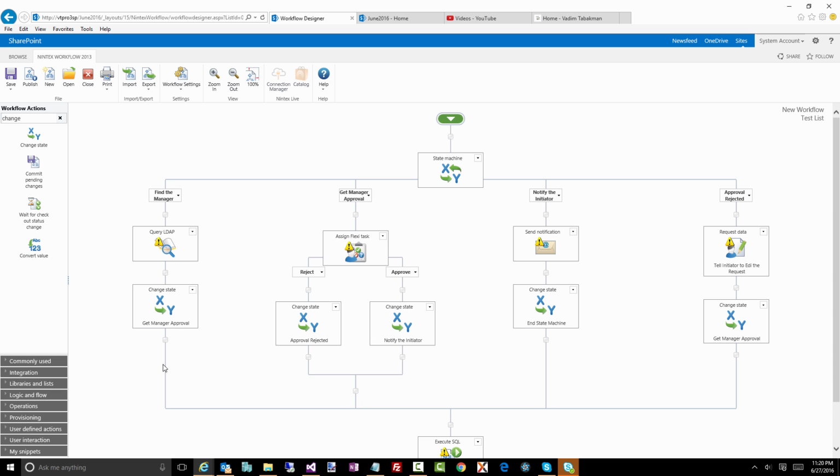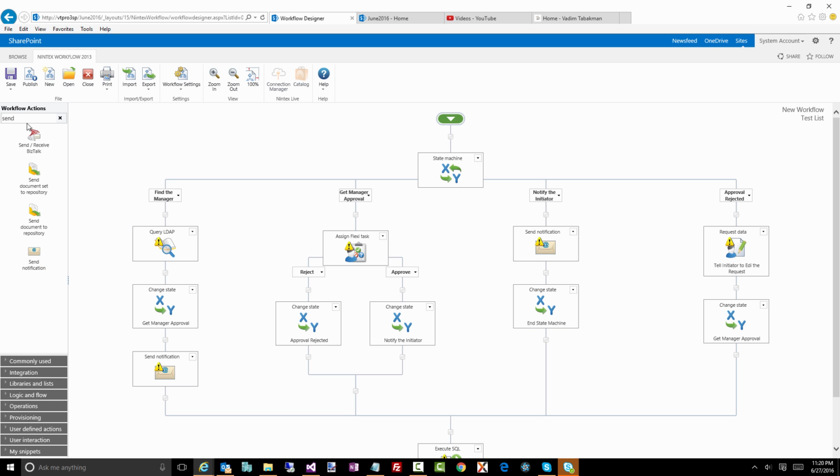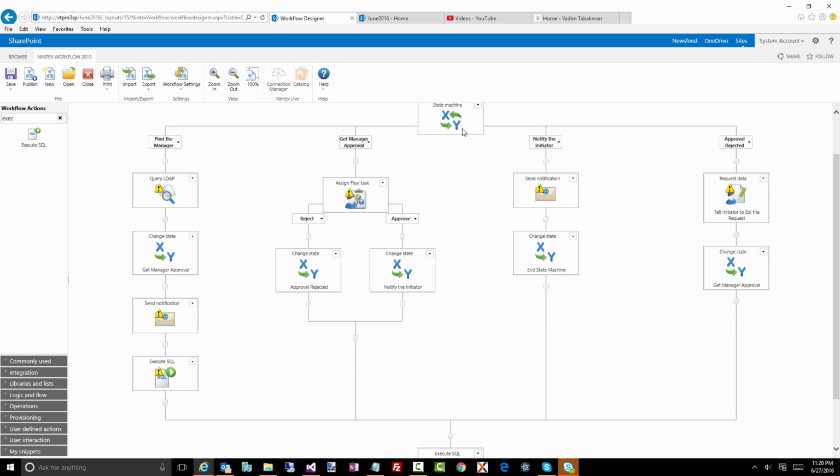Now, what I mean by that is if I do something like send notification, and let's do another SQL action. Right? In this case, when the workflow starts, it'll come down here, it'll find the manager, it will set the flag, tell the workflow to jump to get manager approval, then it will run the send notification action, and then it will run the SQL action. When it gets to the bottom, it knows where to jump to next.